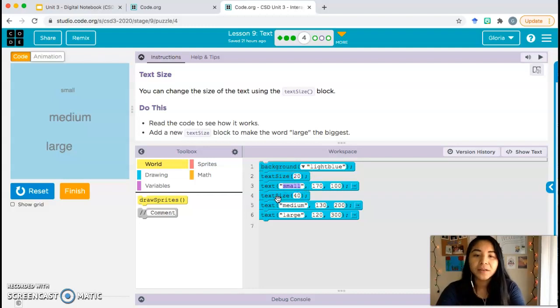Then we give the computer another text size block. So now it's going to change the size, and anything that's typed after that is going to be in that size. So it's done with 20, now it's moving on to text size of 40. Both the word medium and the word large are written in the same size because we haven't changed the size again, right? They're using the text size 40 for both of these words.